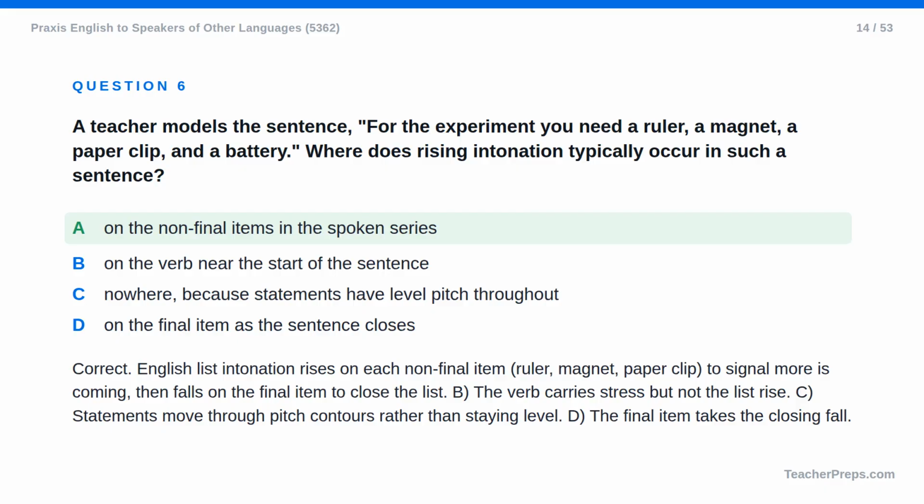The correct answer is A, on the non-final items in the spoken series. English list intonation rises on each non-final item, ruler, magnet, paper clip, to signal more is coming, then falls on the final item to close the list.